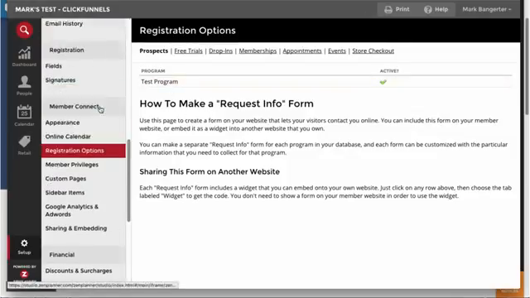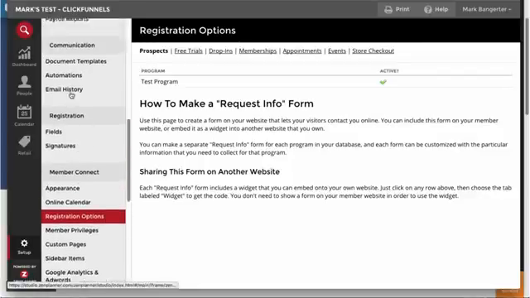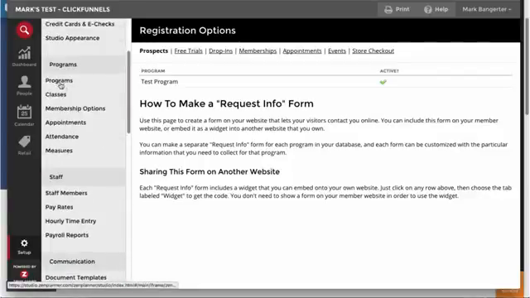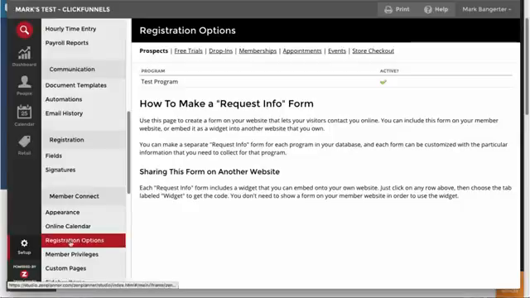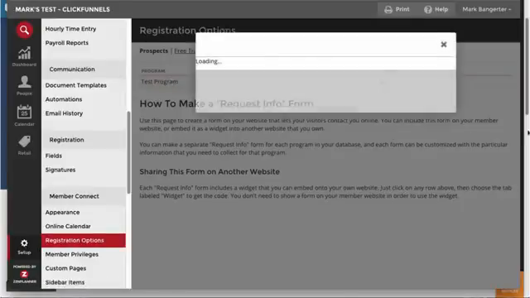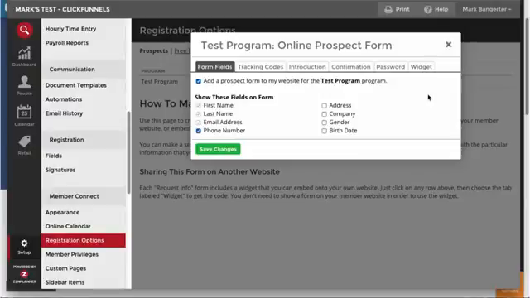So you've got to make sure that you first have a program under programs here. Once you have a program, you would go to registration options, and this is all under the setup menu. Click on the program for which you want to add prospects from your ClickFunnels page, and you're going to select the fields that you want to have on your form. So you could use any number of fields here. I can have all these fields if I like. I just need to make sure that I also add these to my ClickFunnels page.